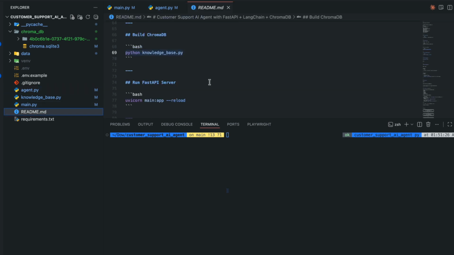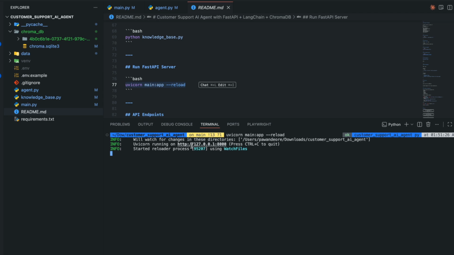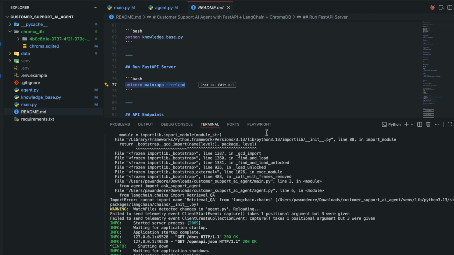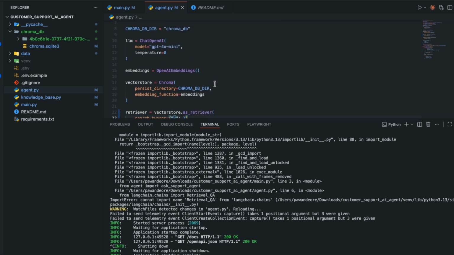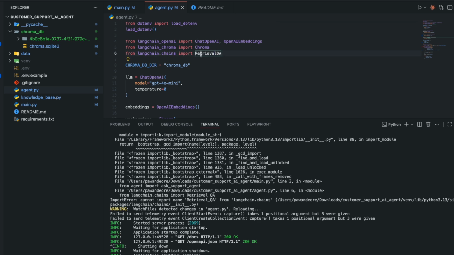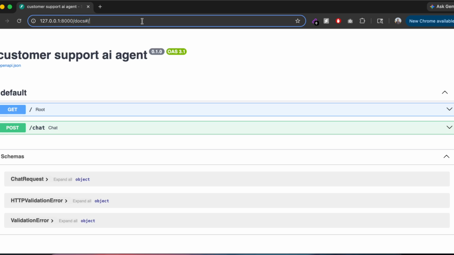Now we can run our server using this command, uvicorn main preload. If I run this now, our server is started. Okay, so an error is coming up. To fix this error, go to agent.py and fix the spelling of retriever, and in the search kwargs, the k should be in small case, and make sure your RetrievalQA is in capital. Now once you run it again and go to this URL, if you refresh you can see that our server is working.